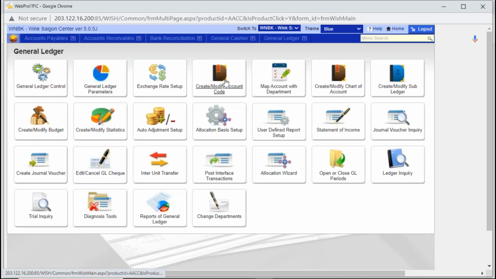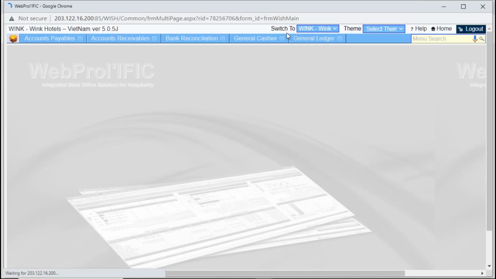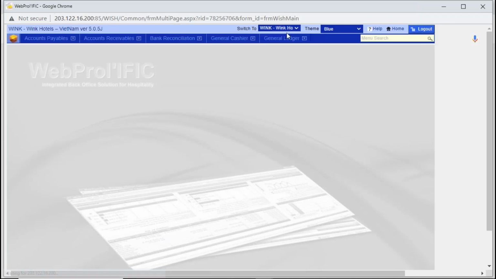So in General Ledger, there is something called create modify account codes. Create modify account codes is the screen from where you upload the list of account codes which the hotel has identified and given to you. Uploading the chart of accounts is mandatory, and the rule is to upload the chart of accounts at the chain. Why is this the rule? So as to maintain the uniformity of the account codes across the properties.